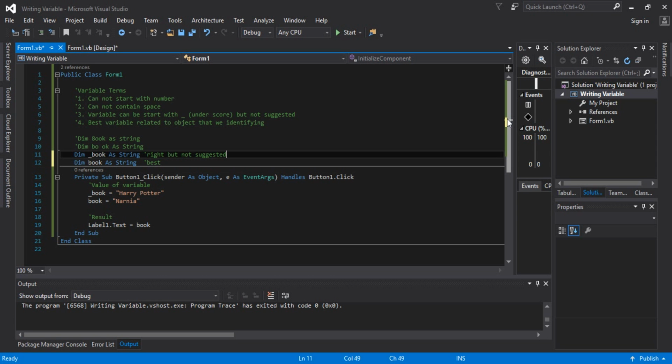Number three, a variable can be started with an underscore but it is not suggested. Number four, the base variable is related to the object that we are identifying. Okay, so we have just been learning about writing variables in Visual Basic. Now, before I end this video, I want to give some tips for you guys.